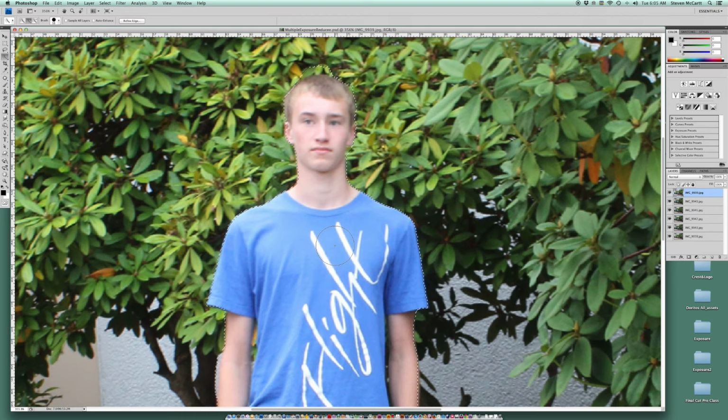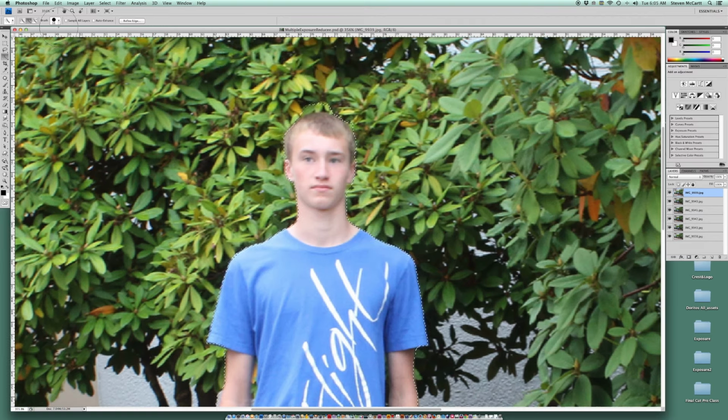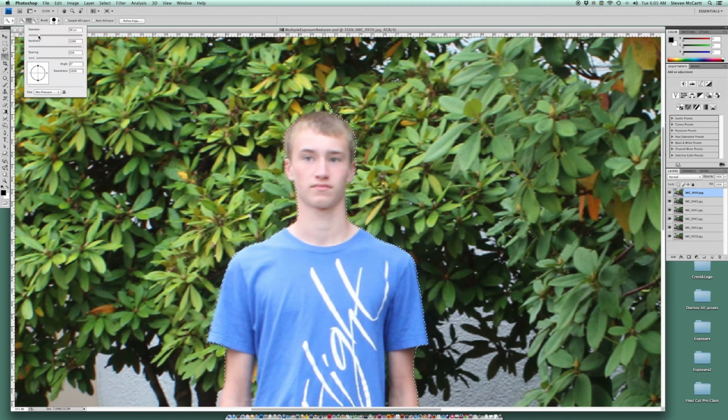Okay, so now I'm going to take away some of these leaves and stuff that I accidentally grabbed. So I'm going to make my brush a little bit smaller, and then I'm going to hold down the Option key on the keyboard, and notice that this turns into a minus. You see that? So then I click in here, and I simply click in the green. Try not to get on his head. See, I actually got a little too much on the head there.